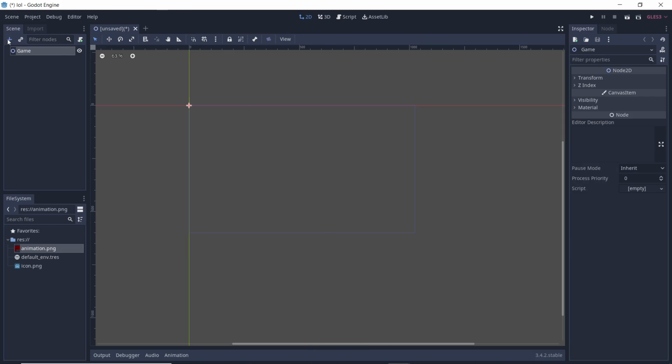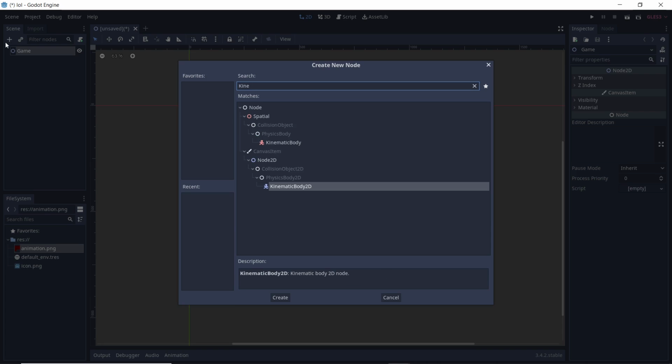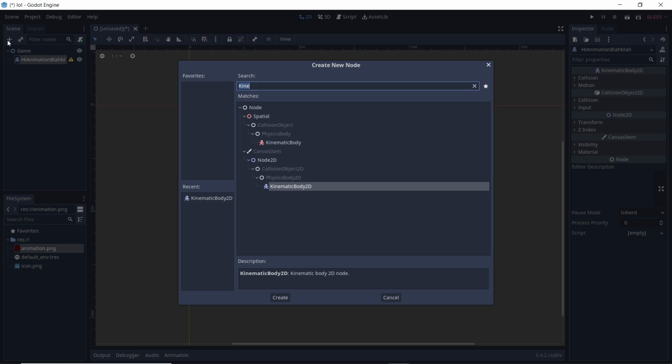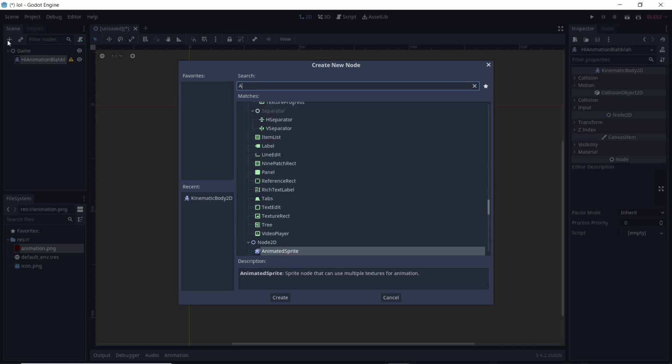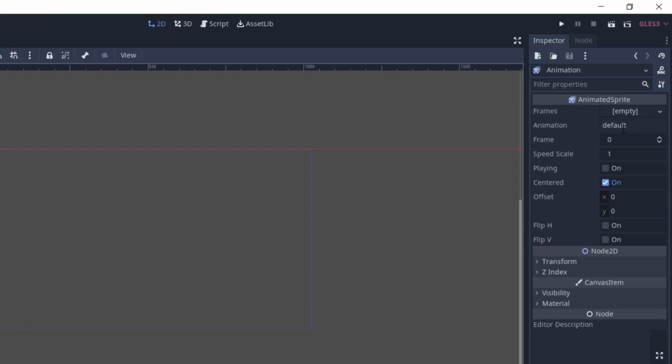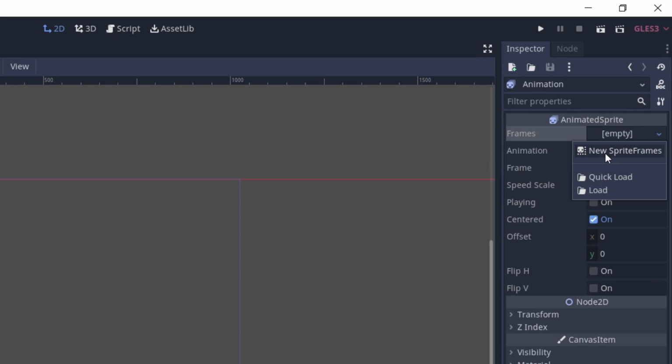Let's start by creating a kinematic body. Now let's create a node called AnimatedSprite. Click on empty next to frames, then new SpriteFrames, then click it again.